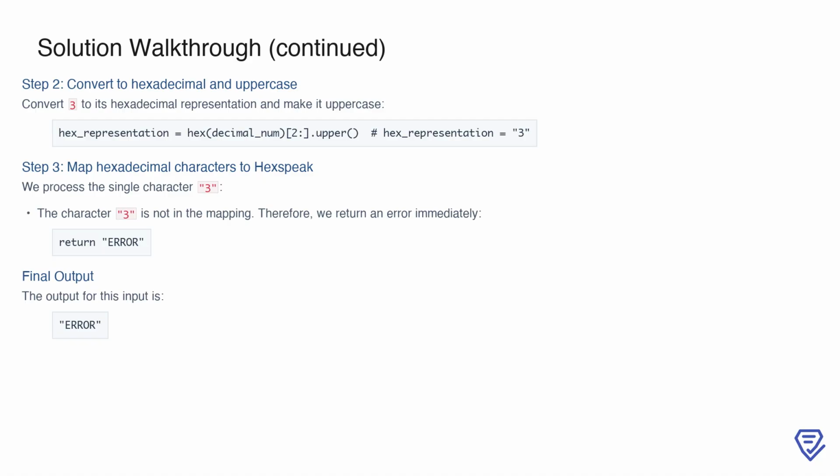Now, we need to map this single character to its Hexspeak equivalent. However, when we check the mapping, we find that 3 does not correspond to any valid Hexspeak character. As a result, we immediately return "ERROR" because the input cannot be translated into a valid Hexspeak string. This demonstrates how the solution handles cases where the input contains characters that do not meet the Hexspeak criteria.